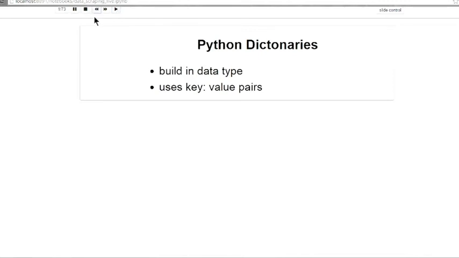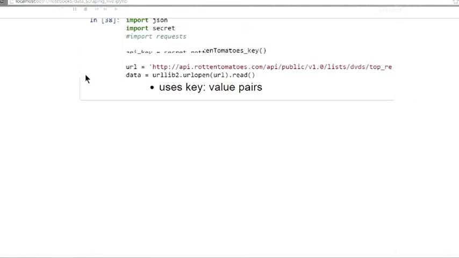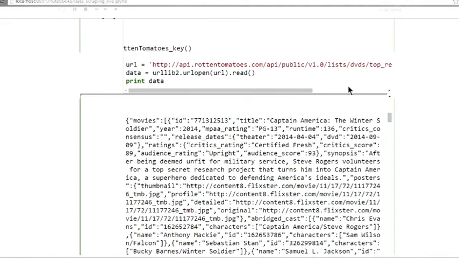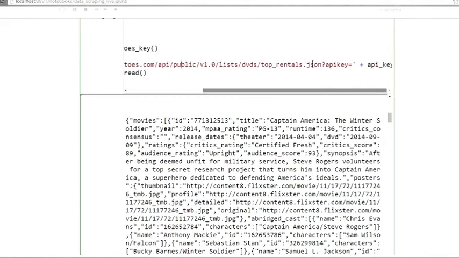Oh, where did I actually use the key? Interesting. Yeah, sorry, it's not visible here. What I do is the whole URL is specified here, and then here it says API key. So I append that API key to the URL, and then it's going to download the data for you.